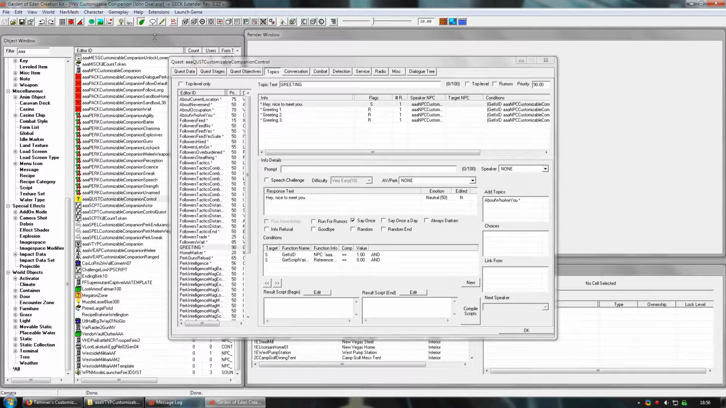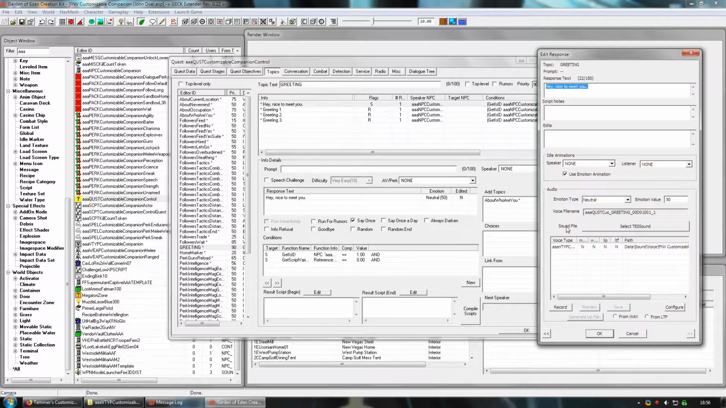Okay, so now if you look at the file name up here, I've changed it to FNV Customizable Companion John Doe close bracket. So if you do that and change the ESP name, it's going to also change this file path here. So you notice now it says data/sound/voice/FNV Customizable Companion John Doe.esp.